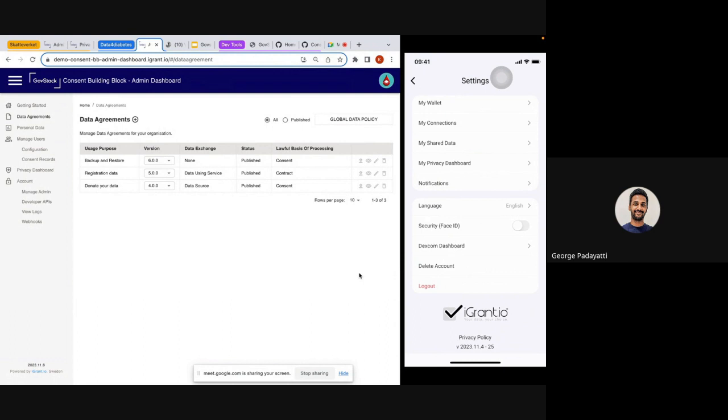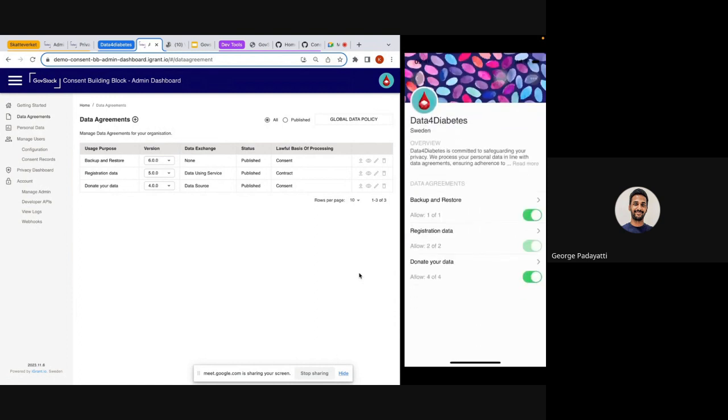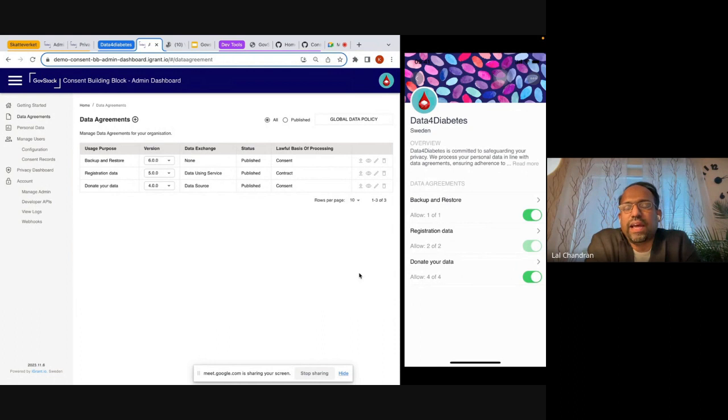The Data for Diabetes application developer has integrated the privacy dashboard mobile version, the mobile SDK of the consent BB, into the app, which is accessible by clicking My Privacy Dashboard in the settings. On clicking, it opens this SDK, which is provided by the consent BB. So any app can pretty much integrate this SDK and provide this panel to their individuals to exercise privacy rights. This integration is basically a single line of code. The panel that you saw, if you recollect, is exactly the look and feel of the data agreement that has been defined in the organizational panels, in the data agreement field.